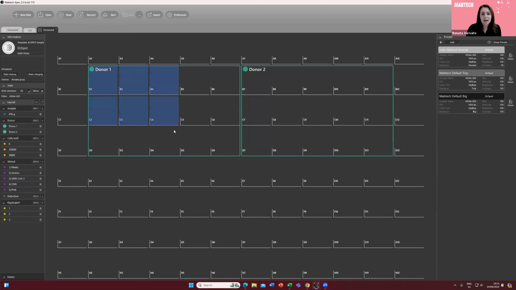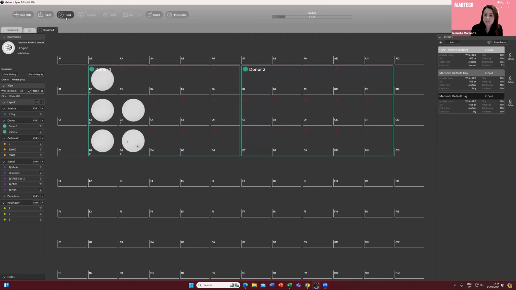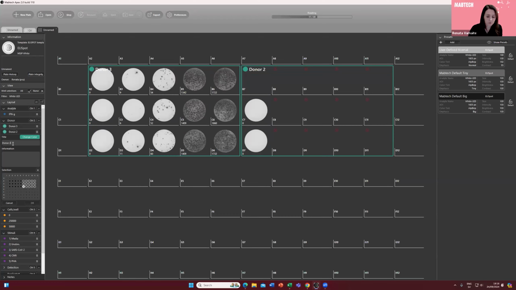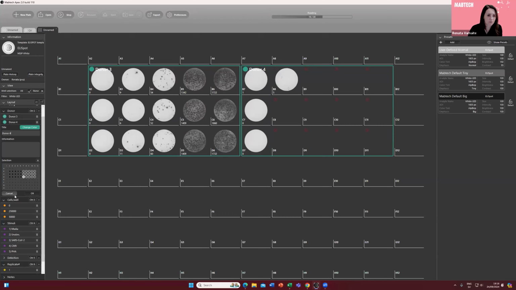And now I can just highlight these wells and read the second plate. Of course, now, because I'm reading the second plate, these donors are no longer the same. So all I need to do is change the label into the donor names that are representative of what I've added. So this is going to be donor 3, and this is donor 4. And I can do that while the plate is reading.